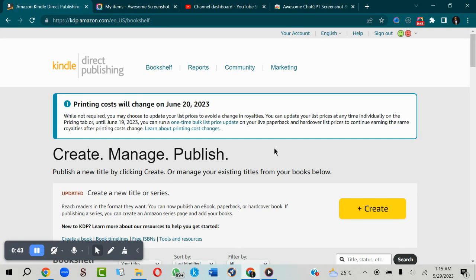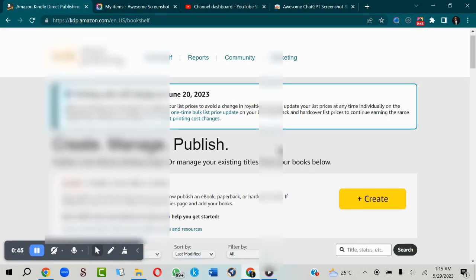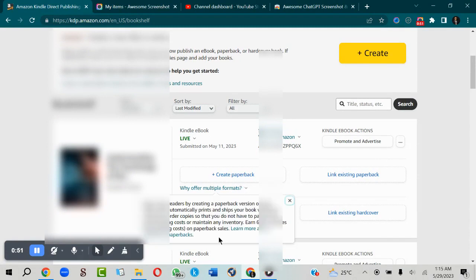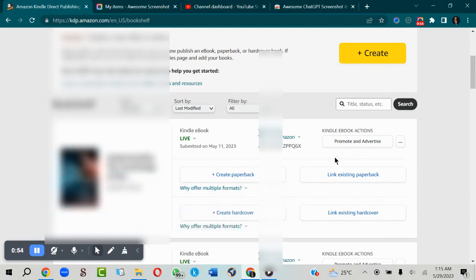So, whatever your reason for unpublishing your book, the first thing you have to do is to log into your Amazon KDP account. And once you are here, you locate the particular book you want to unpublish, whether a Kindle book, a paperback book, or a hardcover book. So, I am going to just show you, and it's a very simple process.